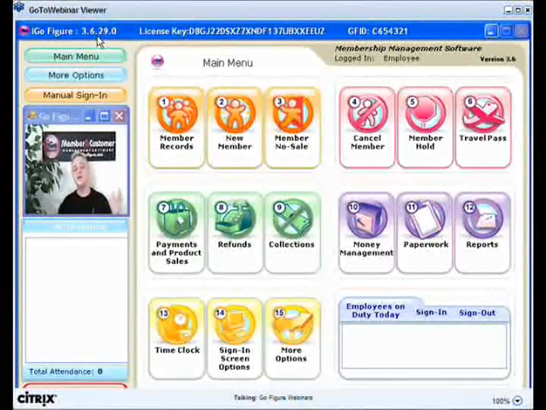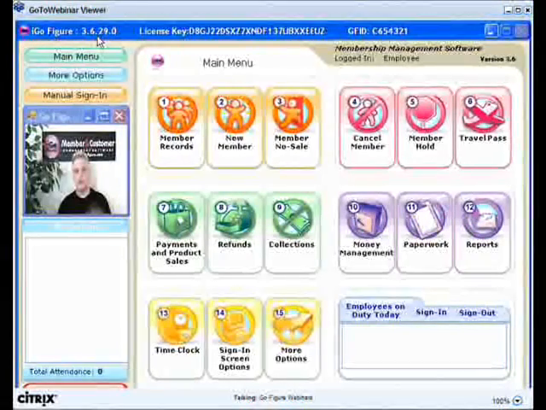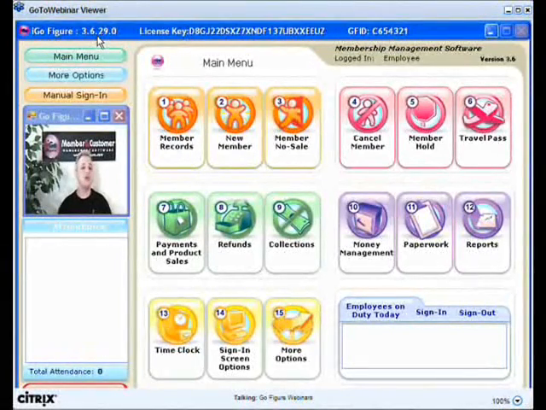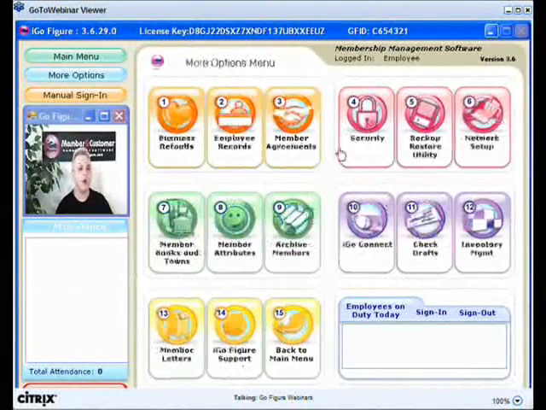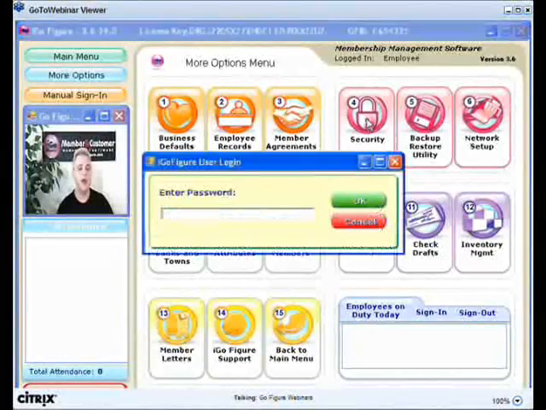And I'm going to refer you to the 7 days and 7 ways to find out a lot more information about security on your own. So let's take a very, very quick look. We're going to jump over to button number 15, More Options menu, and then button number 4, Security.